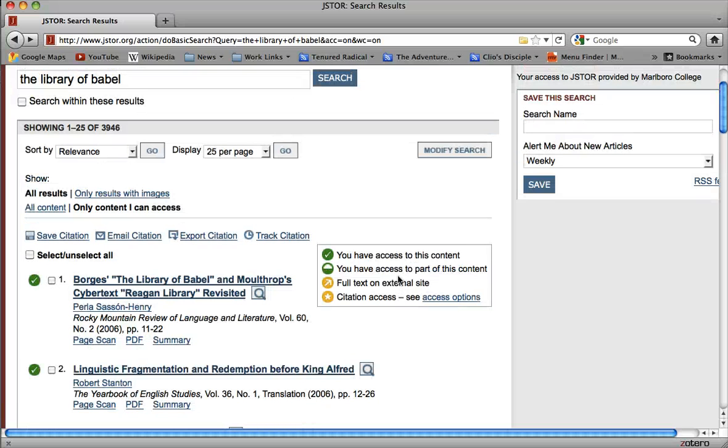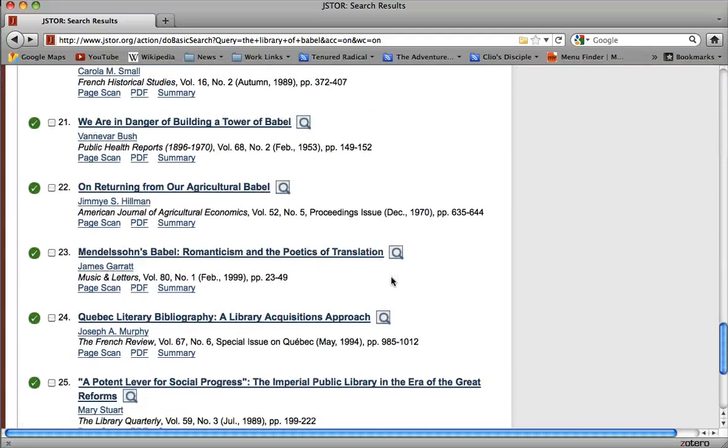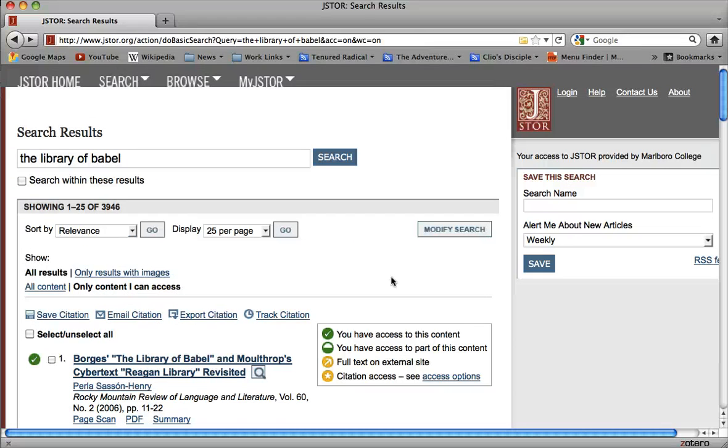When you search for something on Jstor, and this is an important distinction to make, what you most often get are full text articles from journals. This is not always true. On this page, I believe they're all full text. Yes. You'll notice this box here, access to this content. If you get a little green check, that means you can read the entire article. If you get the half green circle, you can only read part of it.